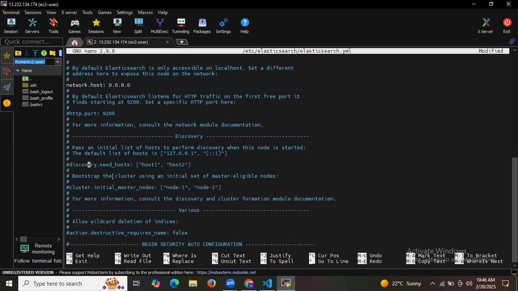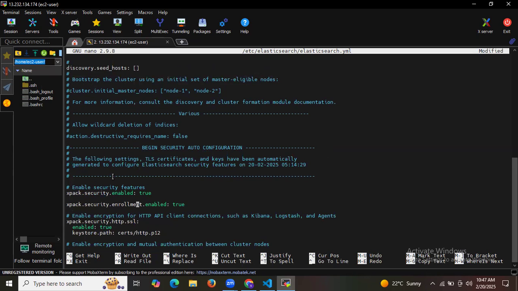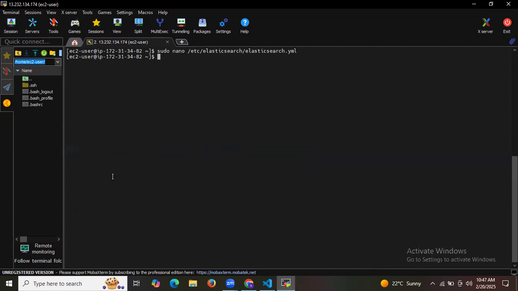Okay, after that, let's uncomment discovery.seed_hosts and I'm going to remove these hosts and keep only one host. Okay, that's two changes. The third one: let's scroll down here. For xpack.security.enabled, where there is true, replace it with false. Okay, so we have made three changes. First is the IP, then discovery seed hosts, and then true replaced with false. Now let's save the file and exit. And as you know, after changing any configuration file, we need to restart the server.